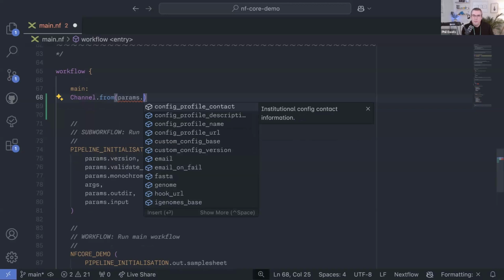And it knows all the different parameters here. And as I scroll through these, again, it gives me the help text, which is in that schema file. So it's really easy to work with parameters. And again, you don't have to remember what it was called. You can find it very quickly.